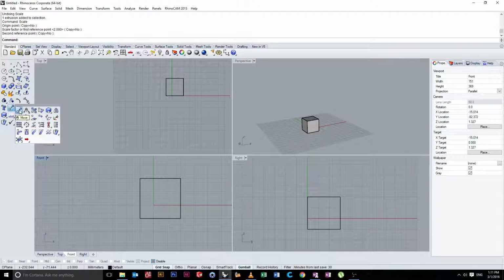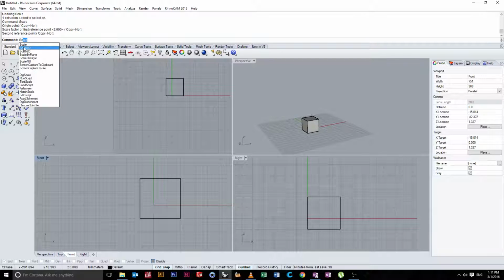These can be found here: move, rotate, but it's easier just to type them in. We have some other options in scale, so I'm going to type scale again and go to scale 1D. That just means scale in one dimension.